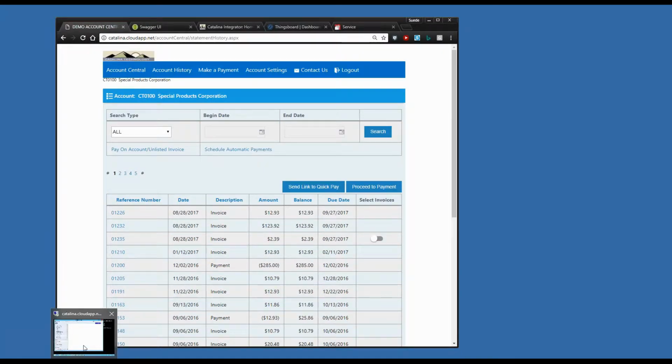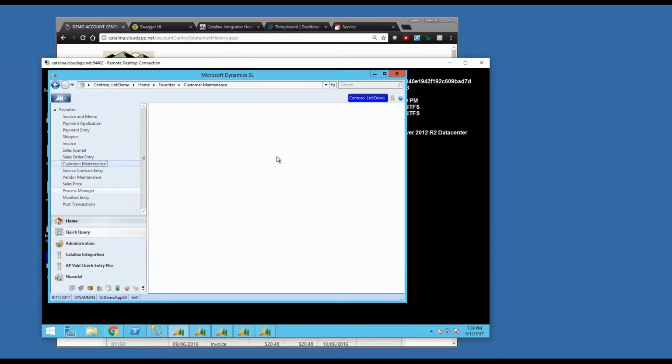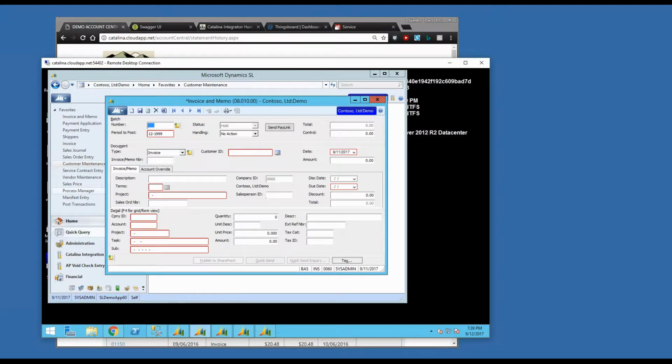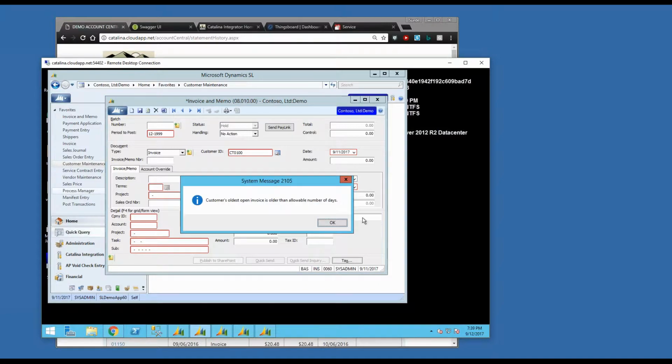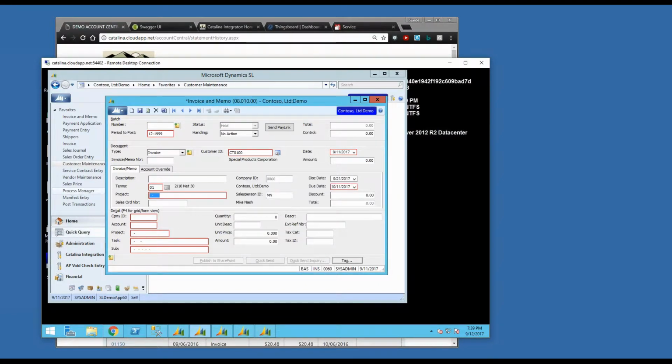So I'm going to go through the process of creating an invoice and go all the way through. So I'm first going to go into invoice and memo. The reason why I'm using invoice and memo is because it's one of the easiest ways to go ahead and create an invoice in SL. So I'm just going to create it for the customer that I'm looking at. And I'm just going to fill in some basic information just to go ahead and get this through.